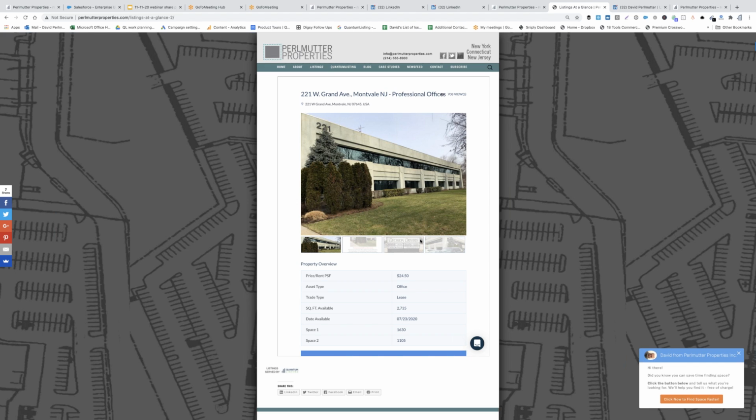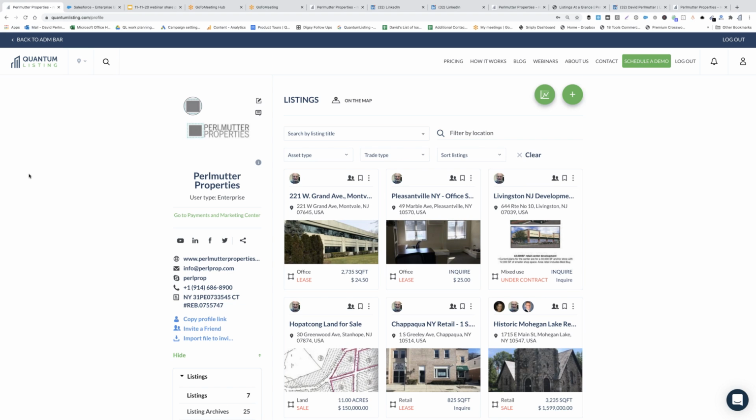So A, you should develop your QuantumListing profile if you haven't done so already. B, share that profile anywhere and everywhere. It's included in the service, and it will help you and your listings get more traction. If you've spent some time adding information about yourself to your profile, it really will help. It makes you more three-dimensional. People get to know a little bit more about you.